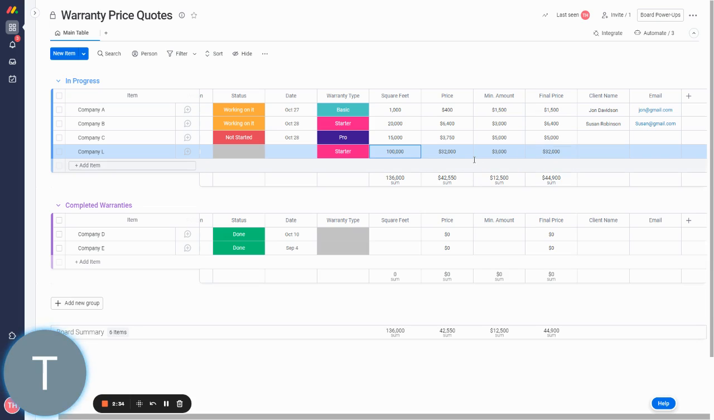And that way you know what the final price is. Hope this is helpful, and I will leave the formulas for both of these columns in the notes so that way you can use them.